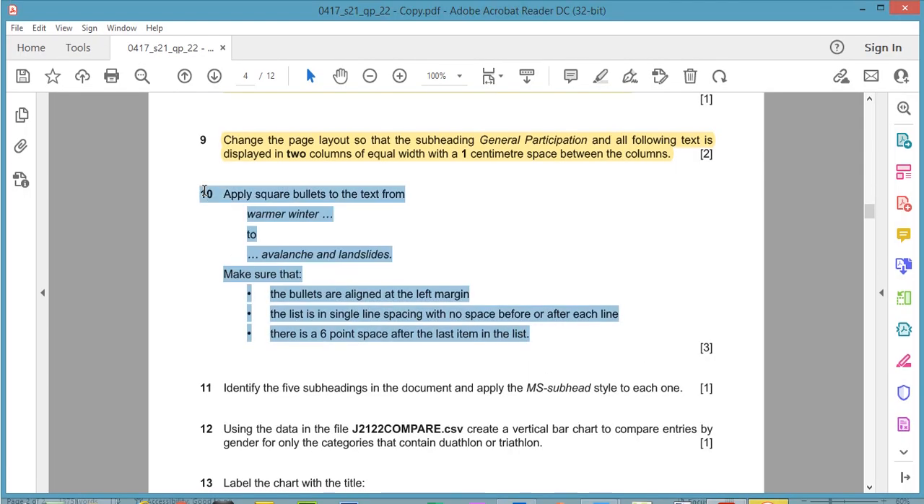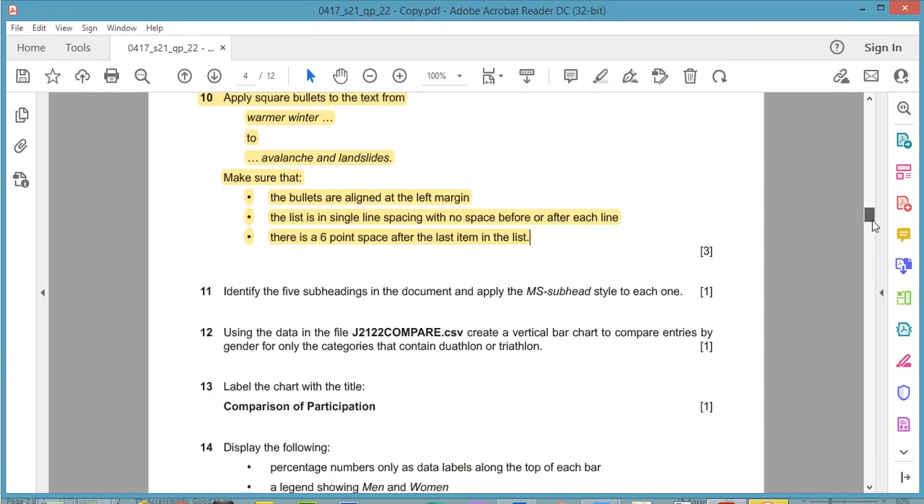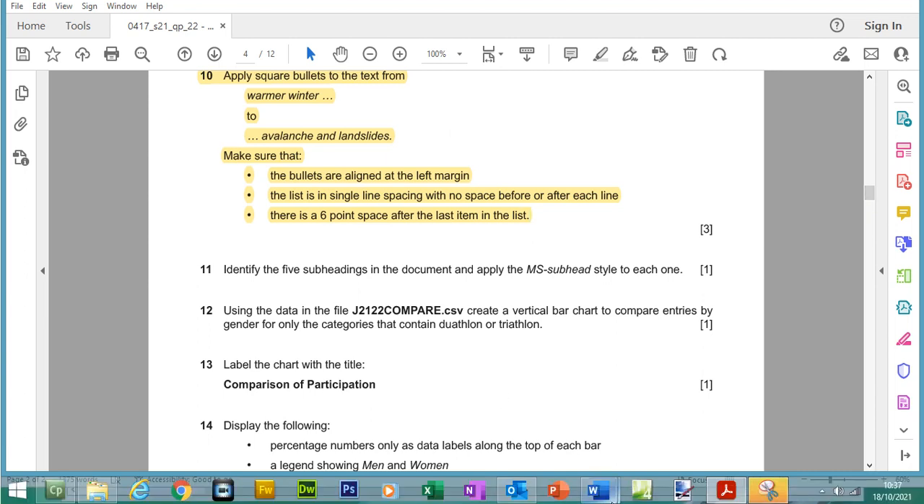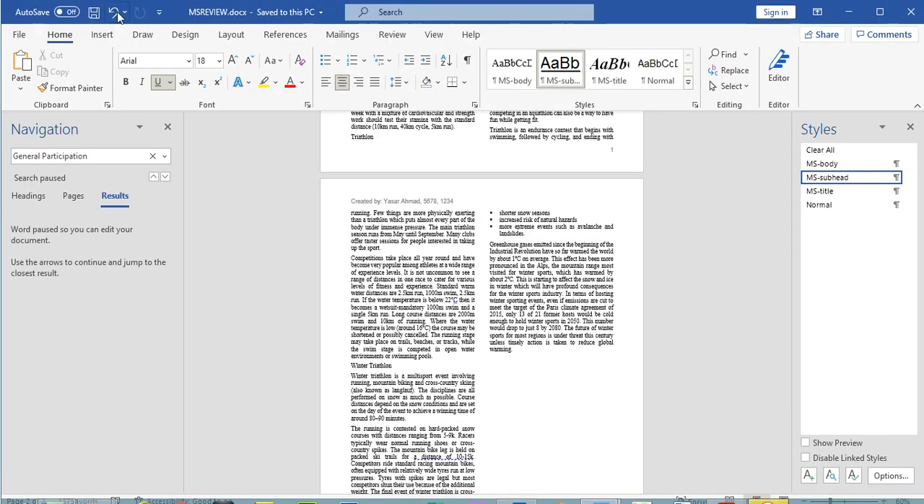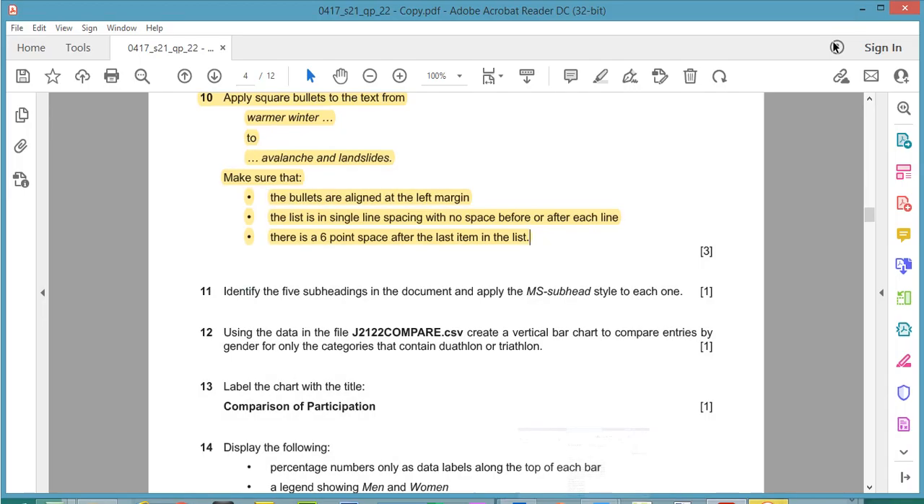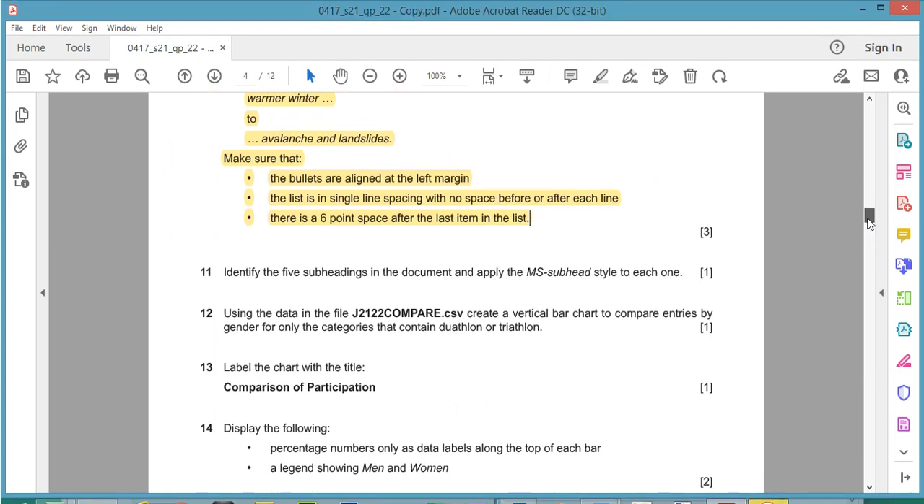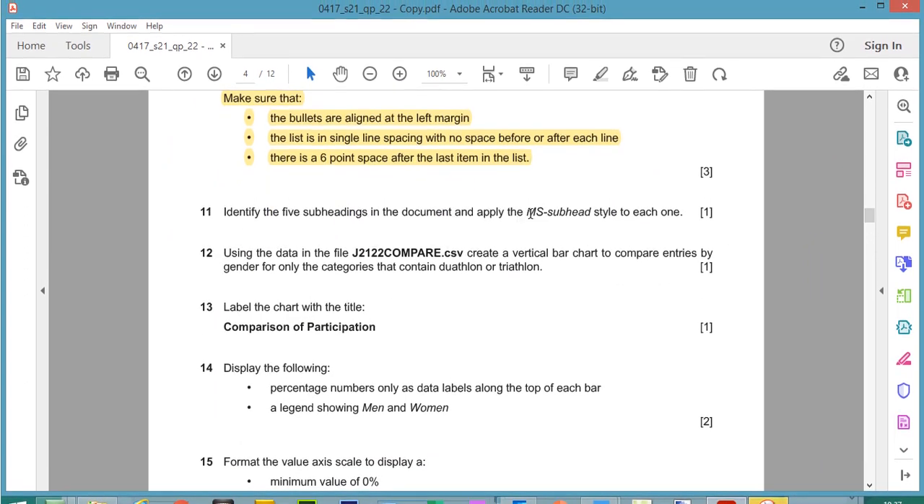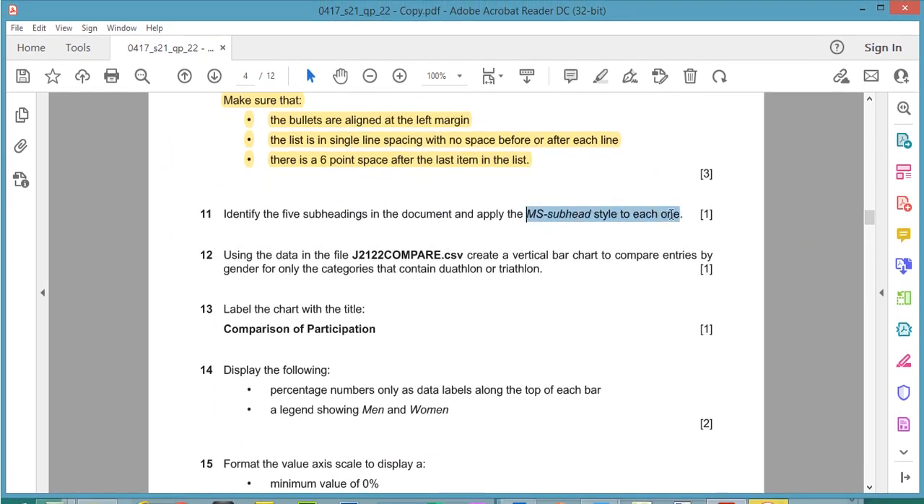Okay, so that's that part done. I think later on at some point we will have to edit or make sure the bullets are not split over 2 columns, but maybe that will change once we insert some other content into this Word document. Okay, let me just press save. Okay, identify the 5 subheadings in a document and apply the MS subhead style to each one.